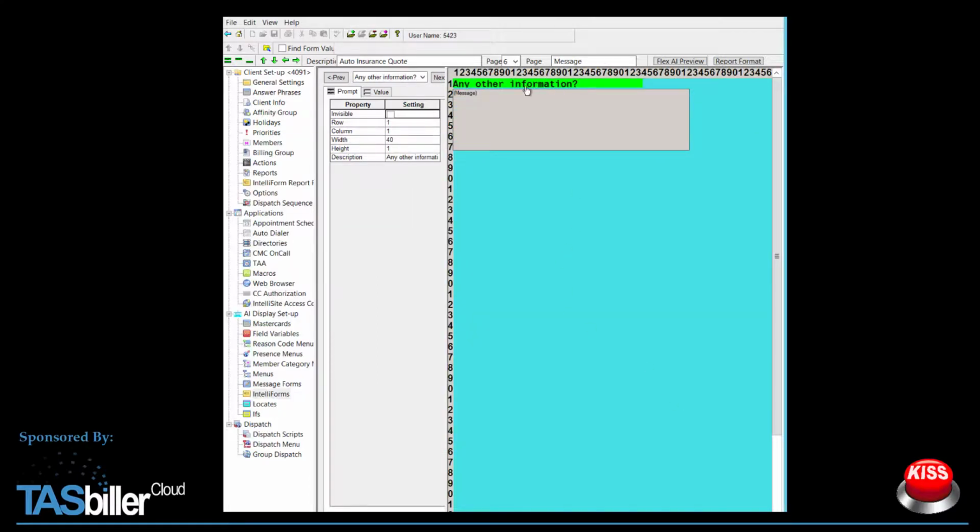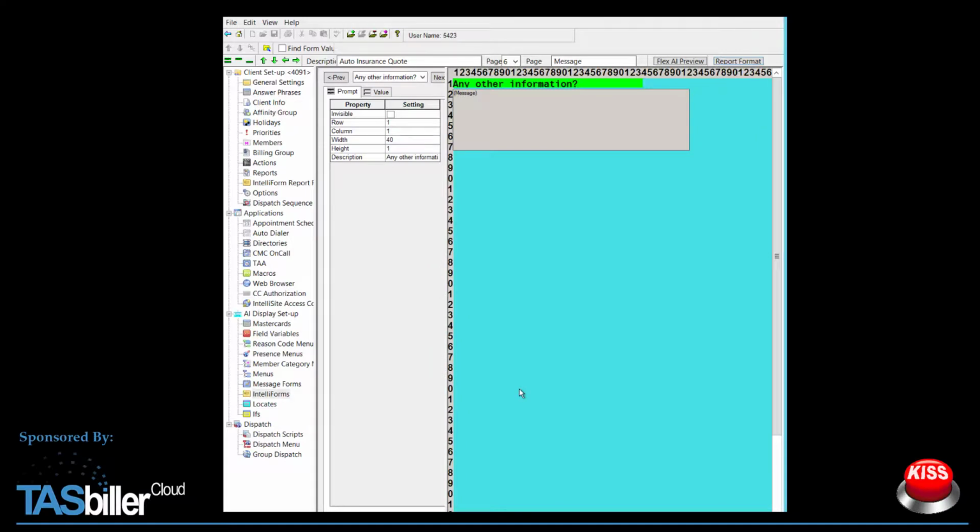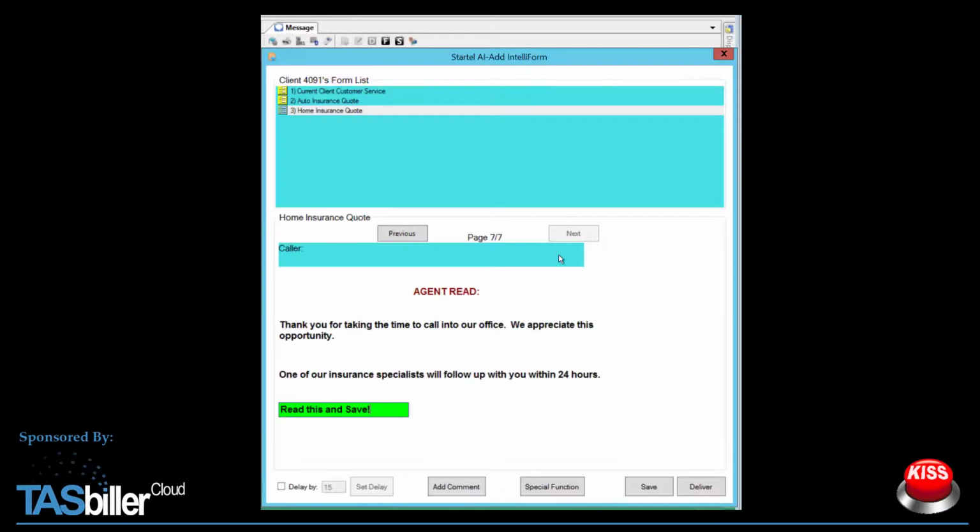Now, I do want the comments sent. So I can turn these on for SMS and for email. Oops, I need to turn all these on. So there we go. Works great. We take a message, the agent presses save, which I also have on my instruction sheet. So on the last page of the form, when they're looking at this, the agent reads the information, presses save, it auto emails, auto files, job done.